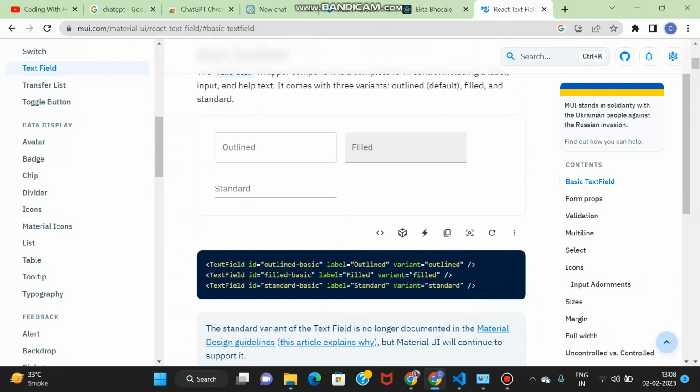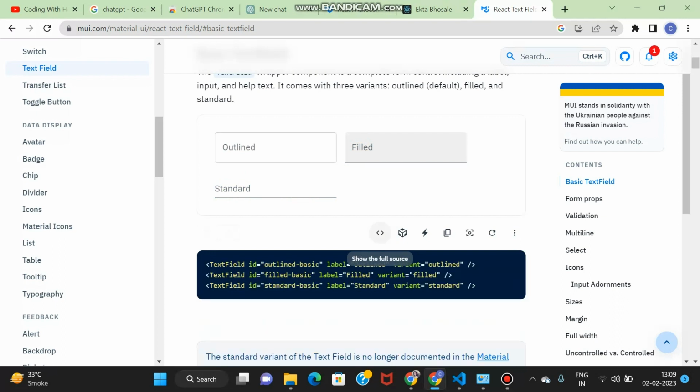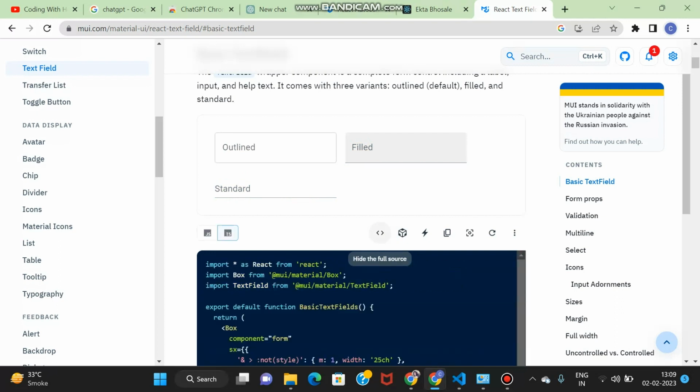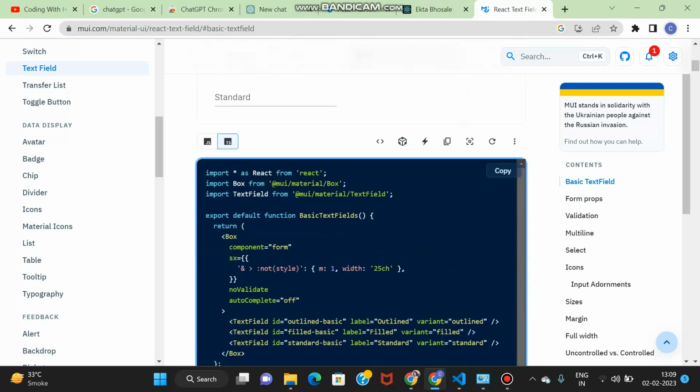I'm going to click on this basic text field. Now here you can see this is one example. There are three examples actually given. If you want a text box with outline, or a standard text box, I'm going to go with the standard text box. You can see we have this option, show the full source, so from here you will get the full code. Since we are working with React.js, which is a JavaScript library, we are going to click on this JS. We have TS and JS. We need JS, that's why I'm clicking on JS.